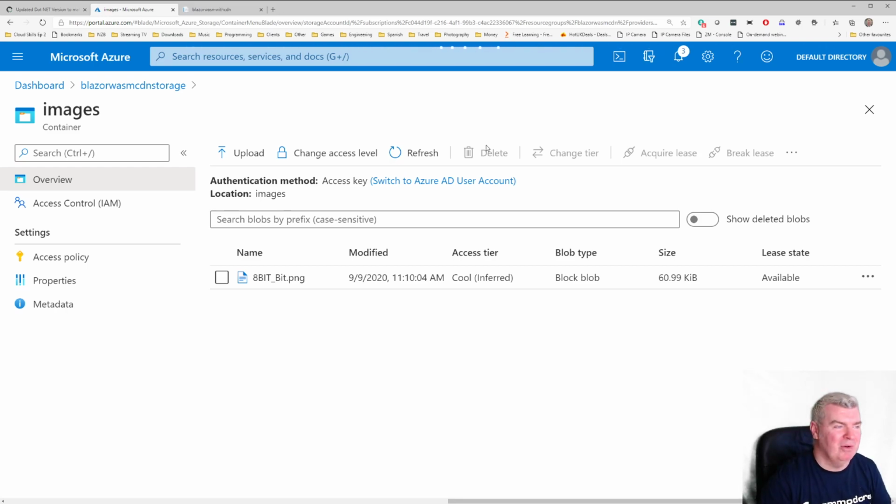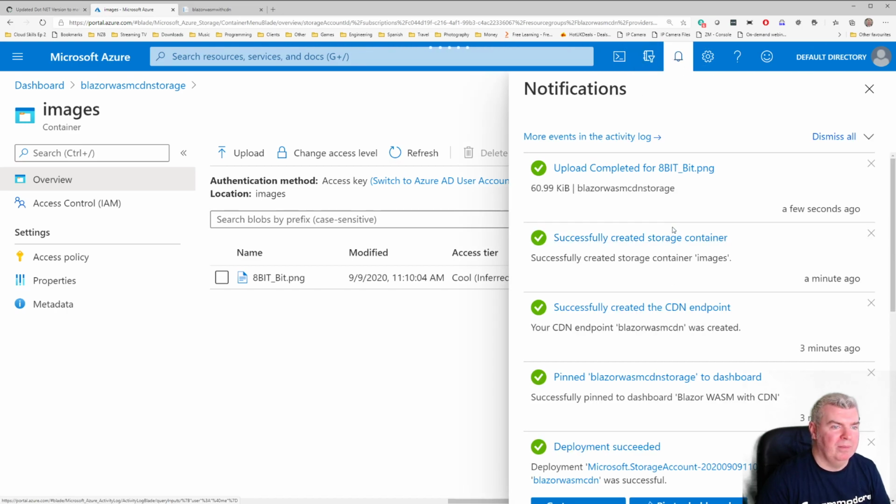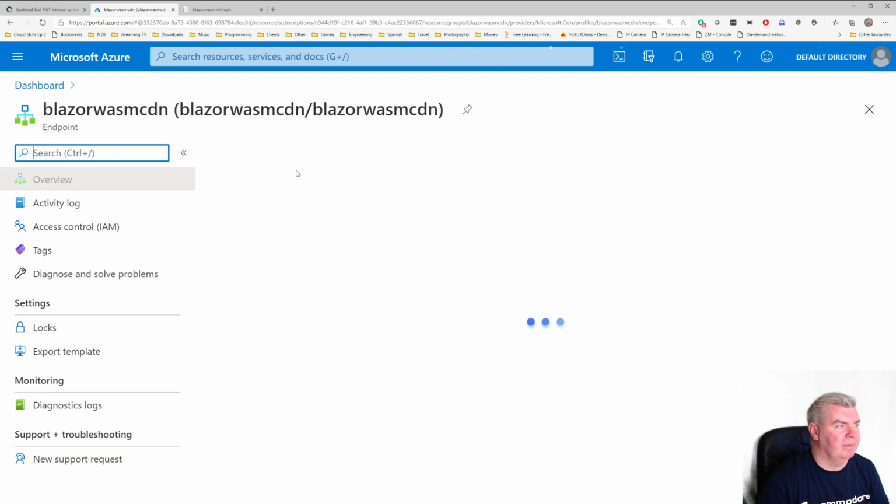But welcome back, Gregor. If you've missed it, I've just created a storage container, a blob storage container, and in there I've just uploaded my 8-bit image, and I've created a network endpoint if you'd gone before I did that as well. So if I switch back now to my CDN endpoint, can I go to it from that? Yes, I can.